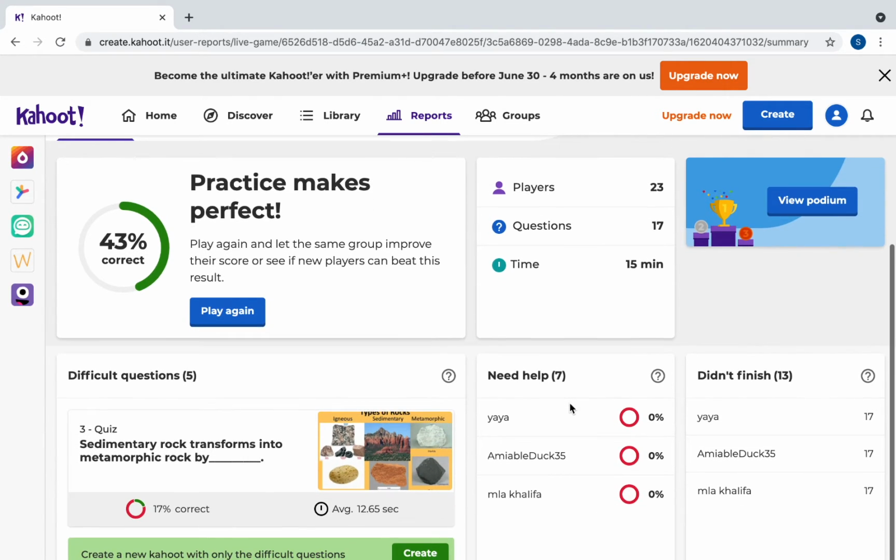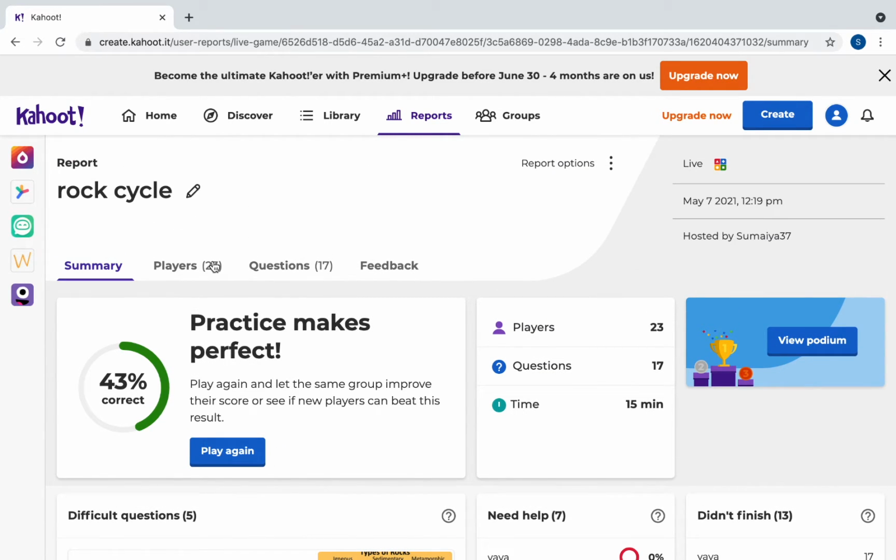This is great because it tells you the difficult questions here. So these are the questions that only 17% of students got correct. So most of the students got this question wrong. Therefore, this would be a question that you may want to revisit. So if you go to players, it tells you the names of all the students who participated and their grades and which questions they got right and wrong.